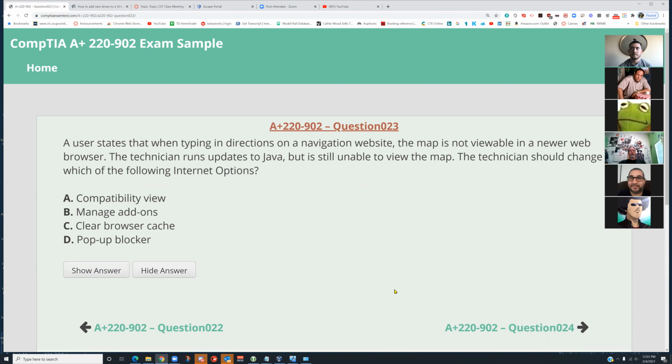A user states that when typing in directions on a navigation website, the map is not viewable in a newer web browser. The technician runs updates to Java, but is still unable to view the map. The technician should change which of the following internet options? I think this might be a compatibility issue with the browser. Yeah, I could obviously be wrong. It could be a pop-up blocker. Pop-up blocker is what I'm thinking. But no, I feel like that's more simple.